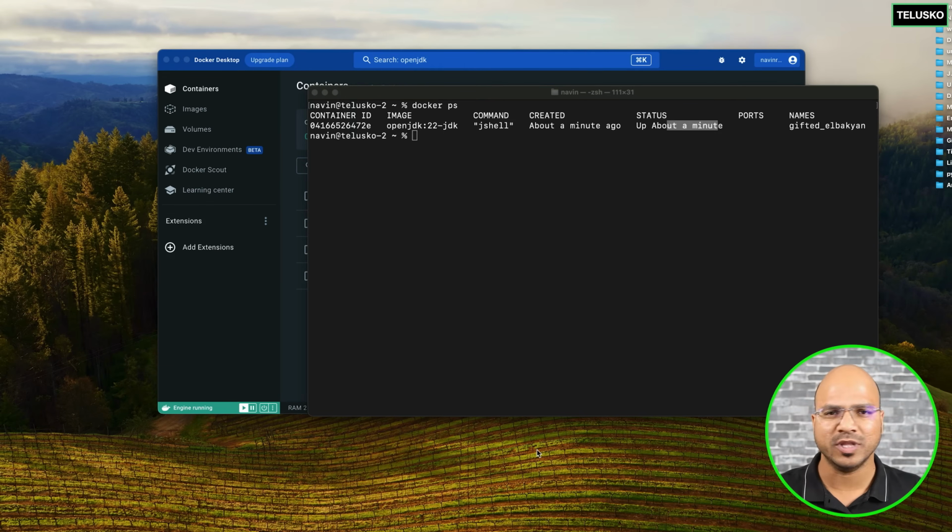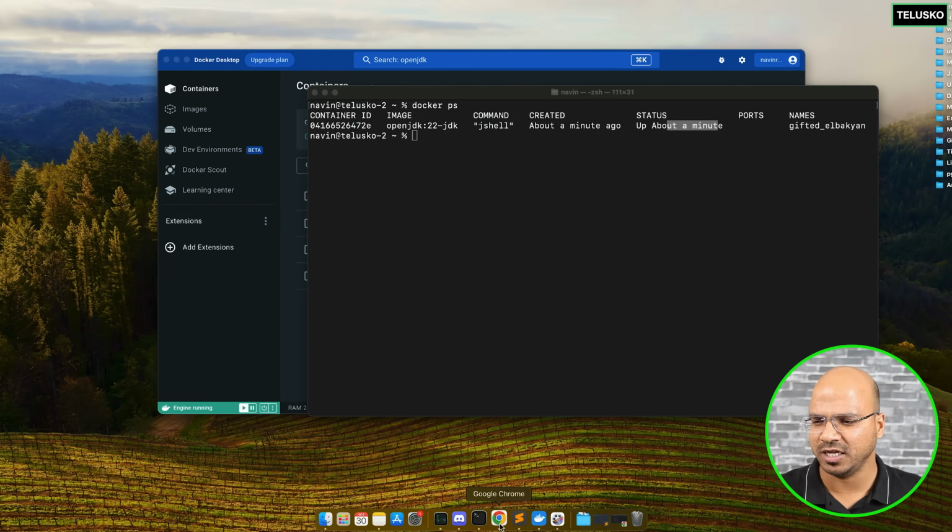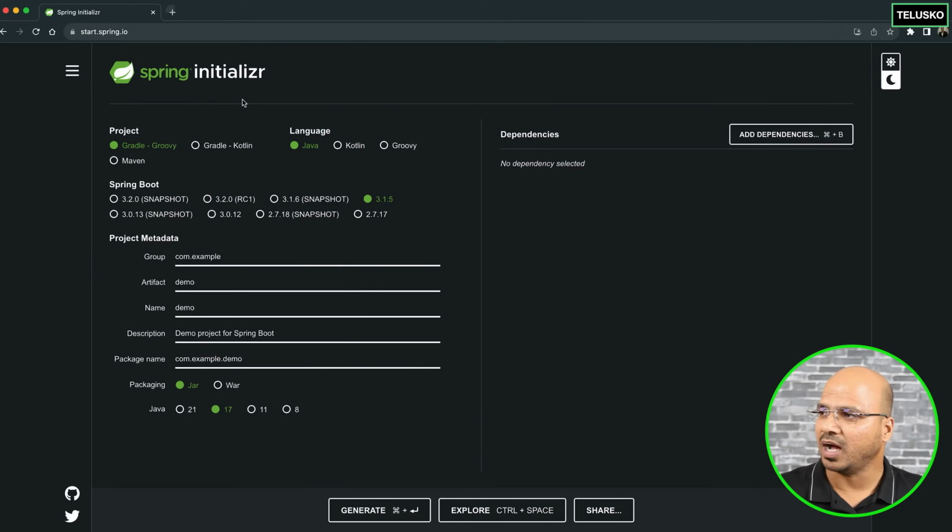Now, the way you can do that is very simple. If you're using Eclipse with the Spring Boot support, you can directly create the project. Otherwise, it doesn't matter which IDE we use, we can go to our favorite website, which is start.spring.io. And from here, basically, we can get the project. So go to this website, start.spring.io.